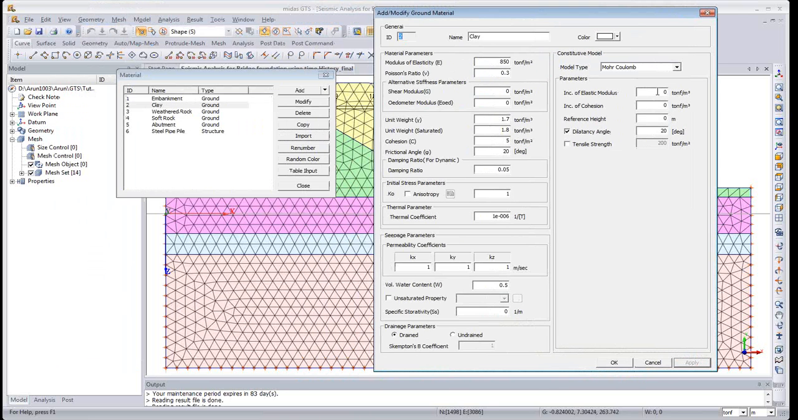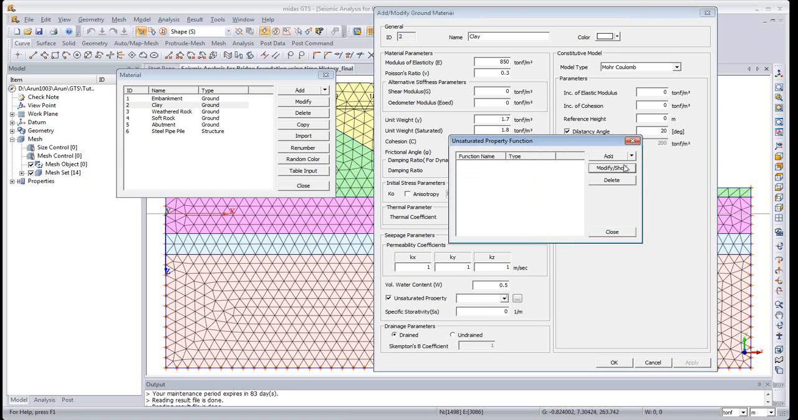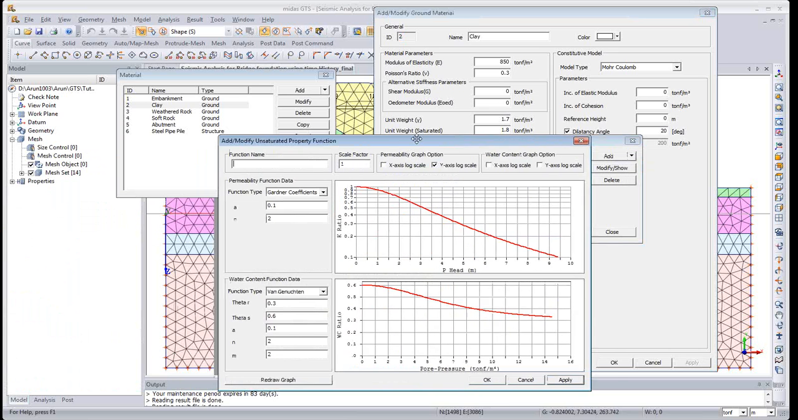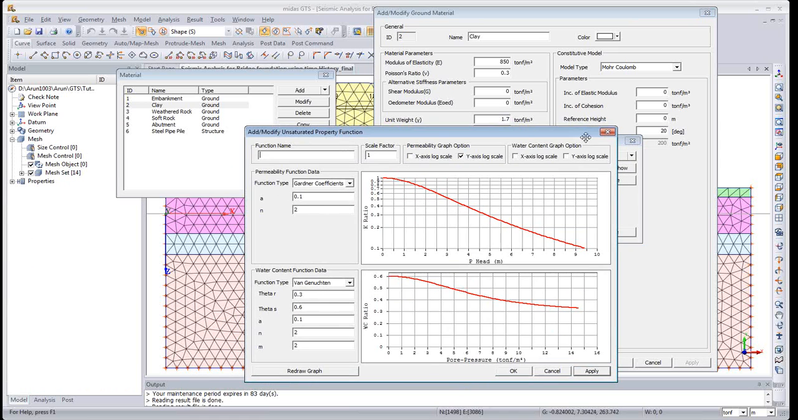For clay, we have used a different dilatancy angle here. You can also control the seepage parameter. So if in the same model I want to do, let's say, groundwater flow, I can control the seepage parameter. I can consider unsaturated properties. I can define different types of functions, like I showed you in the presentation before.